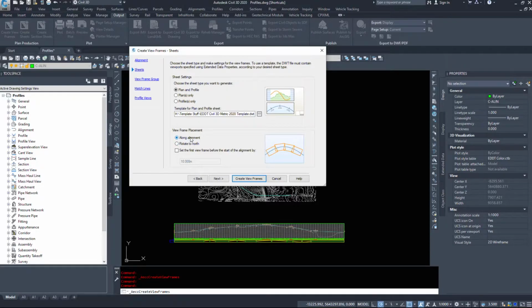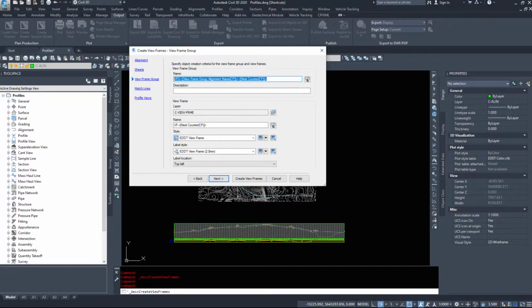Generally, we try and follow the alignment the best we can. And you can also set the first view frame to before the start of the alignment. I like to have a little bit of space at the beginning and the ends for some overlap, so I'm going to leave that just at 10 meters. I'm going to hit next, and I'm going to name this highway view frame group.